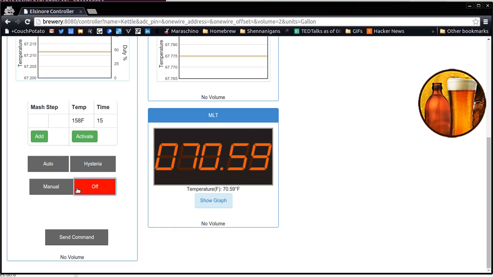So there's 4 different modes. You've got automatic, which is your standard PID controller configuration. There's hysteresis, which will activate the heat output when it goes below a certain value and turn it off when it goes above a certain value. We have manual, where you set the manual duty cycle percentage and a time, and then off.